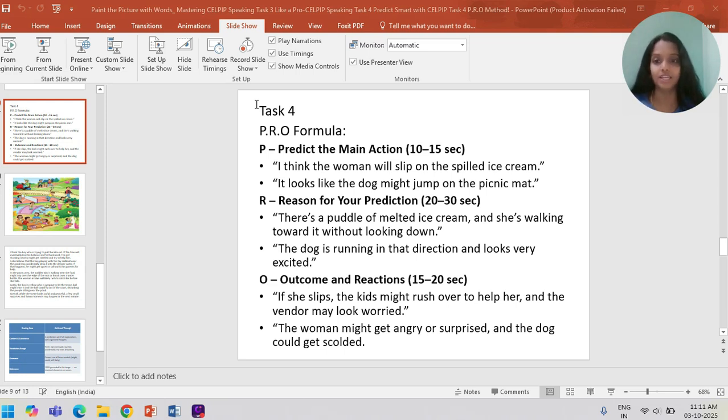Let's get into that. In Task 4, you'll be given a new image and a question like, what do you think will happen next? You will have 60 seconds to respond. The goal is not to be right, but to sound logical, fluent, and detailed. And here's the secret. If you can justify it, you can say it. Let me introduce my PRO formula, a three-step way to ace every prediction task.